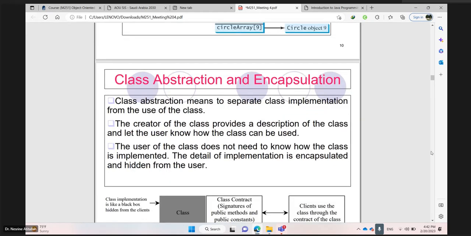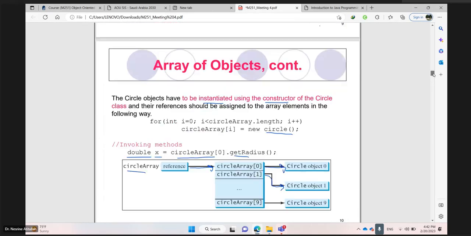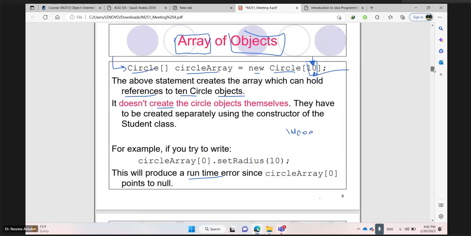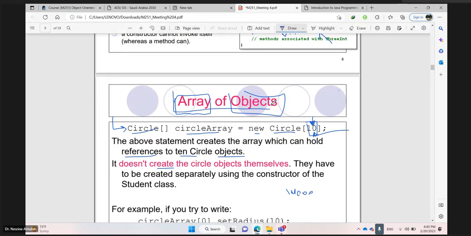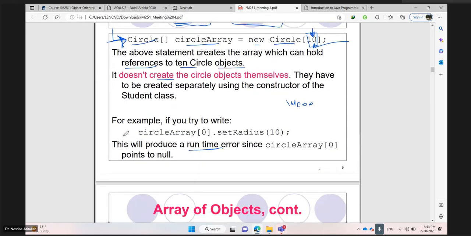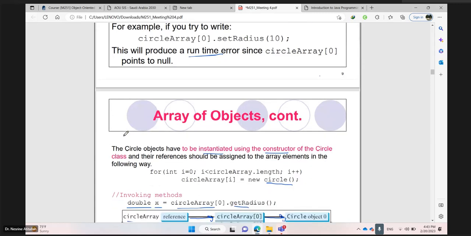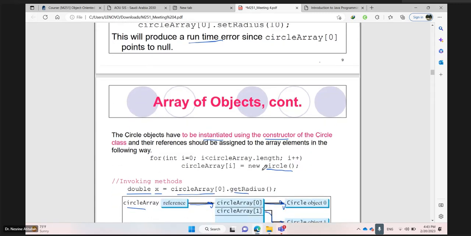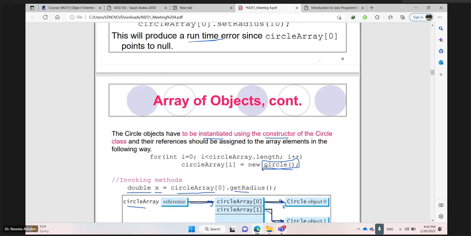Okay, clear till now, guys? So be aware about the array of objects. When you have an array of objects, you first need to declare this array, and after that you need to create the objects. You need to use the constructor of these classes.